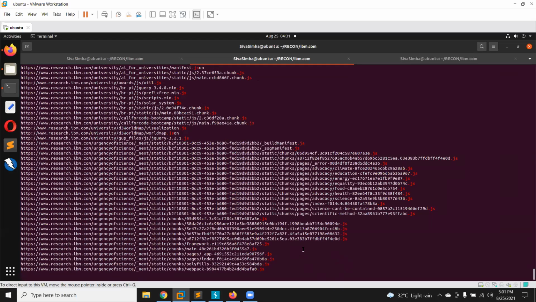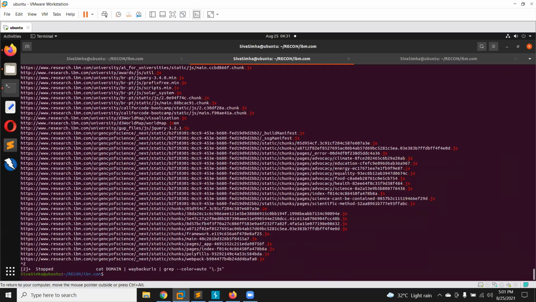So let us save those JS files. Let us simply supply the command and send it to JS files.txt.